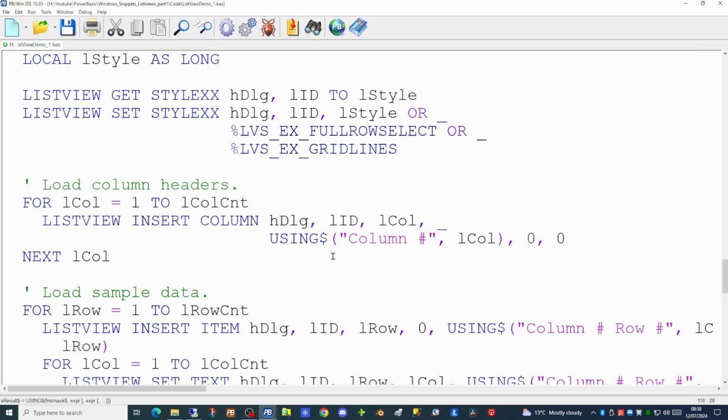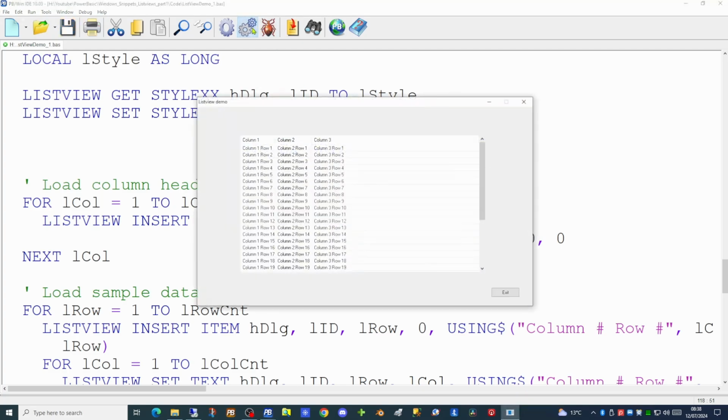So as we can see in here, we're placing the word column followed by the column number. So if we run the application once more, we will see we're getting column 1, column 2, and column 3.